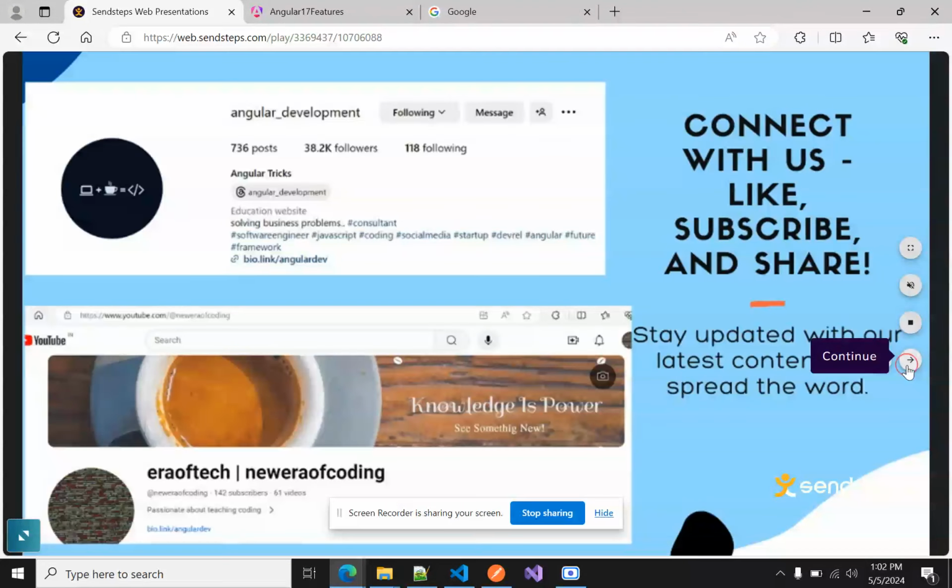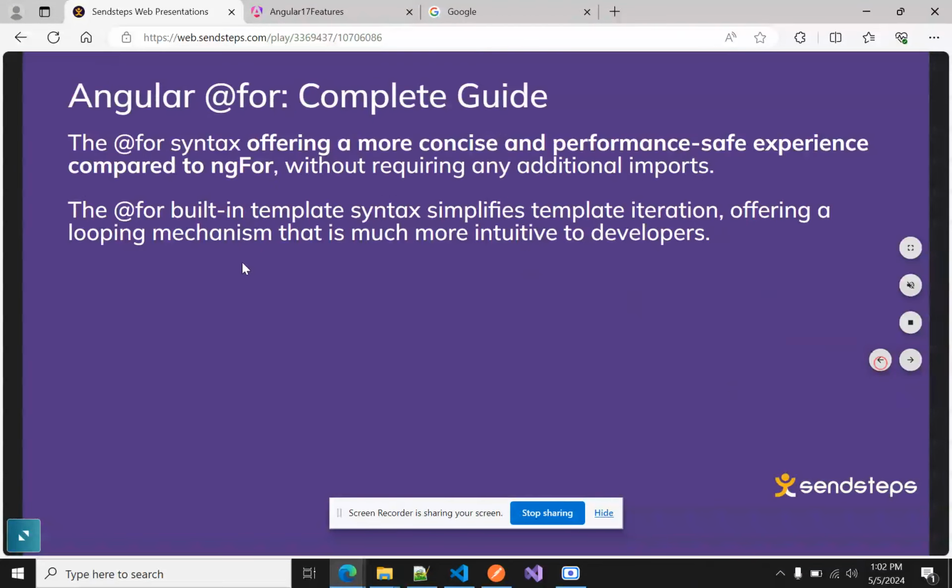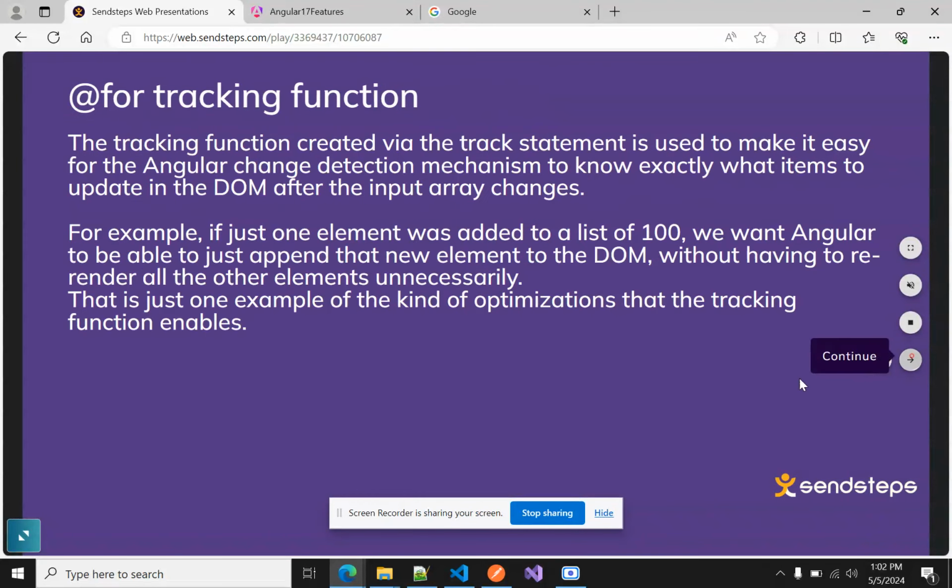There are multiple things associated with @for. As we used trackBy with ngFor to improve performance, so that if a single element changes, it only changes that element and not the whole list, here it also has a track function. I will give you an example of this also. The tracking function created by the track statement makes it easy for Angular's change detection mechanism to know what items to update in the DOM after the input array changes.